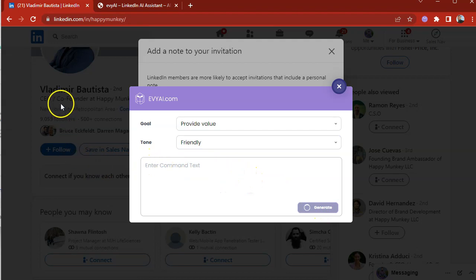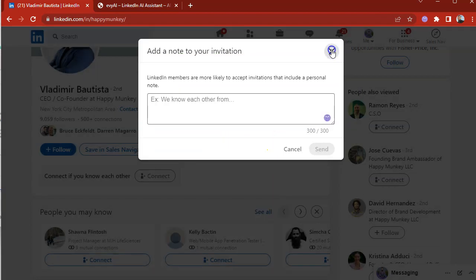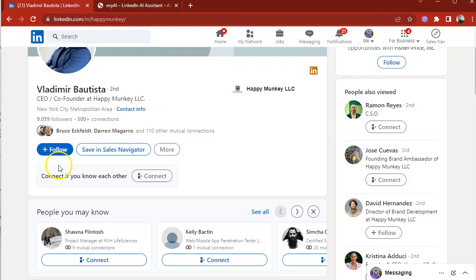And what it's going to do is read his post, check how many mutual connections we have. "I notice we have several mutual connections and would love to connect with you. I'm interested in learning more about your work. Are you open to connect with me on LinkedIn?" That saves me a lot of time, and it helps me connect with him in a more customized way. I'm actually not going to send Vladimir a connection request, but that's how you do that.